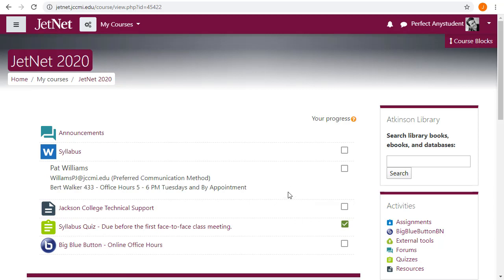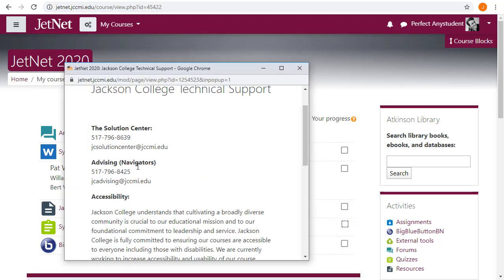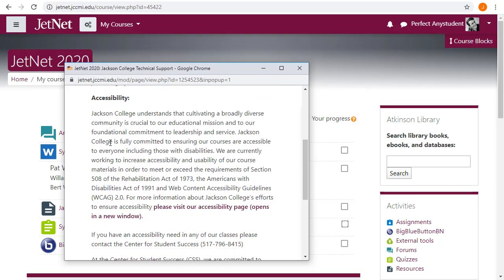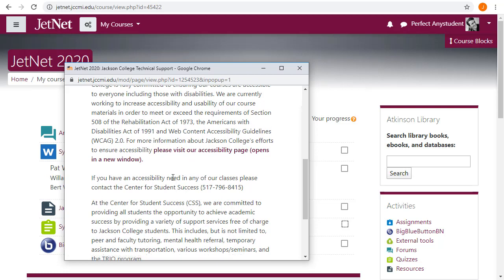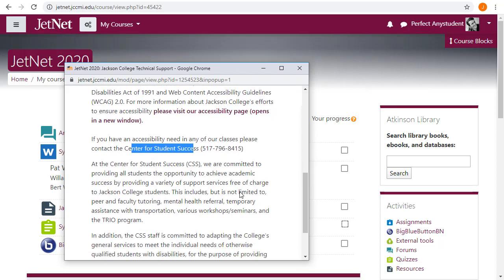If you have any questions, remember the Technical Support Solution Center can help you with any technical issues. Your navigator can help you with just about everything else. And then the Center for Student Success, where you can learn about accessibility. They also have tutoring available, even online tutoring. So check them out. They have a website that you can get to right from the Jackson College main page.